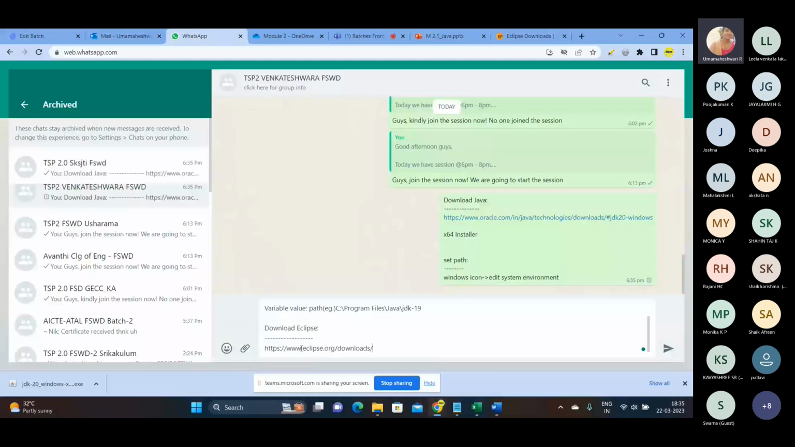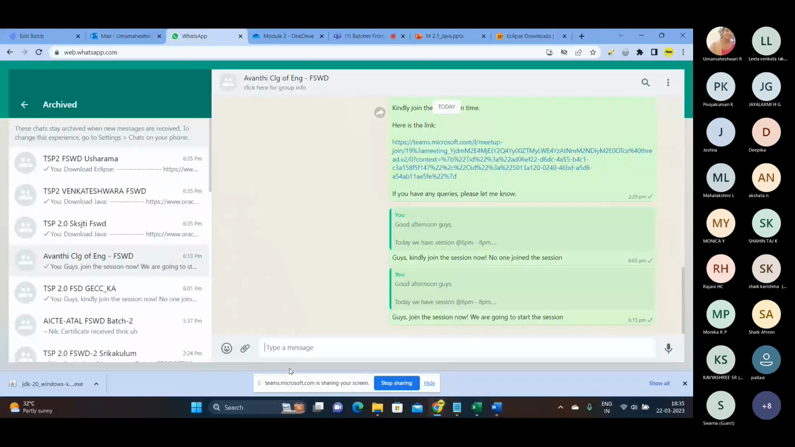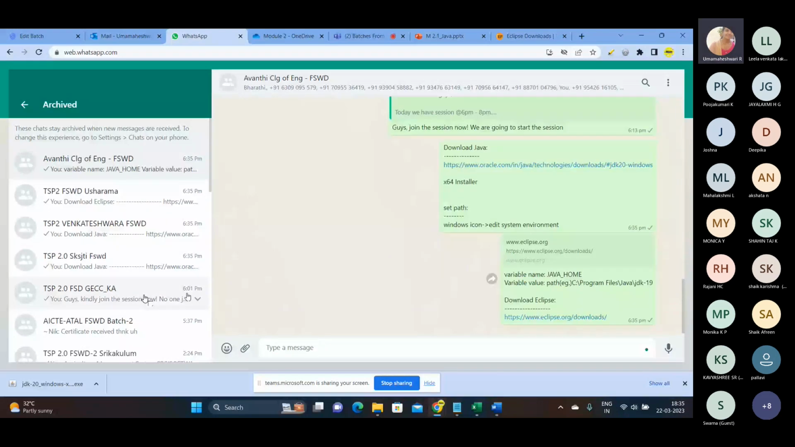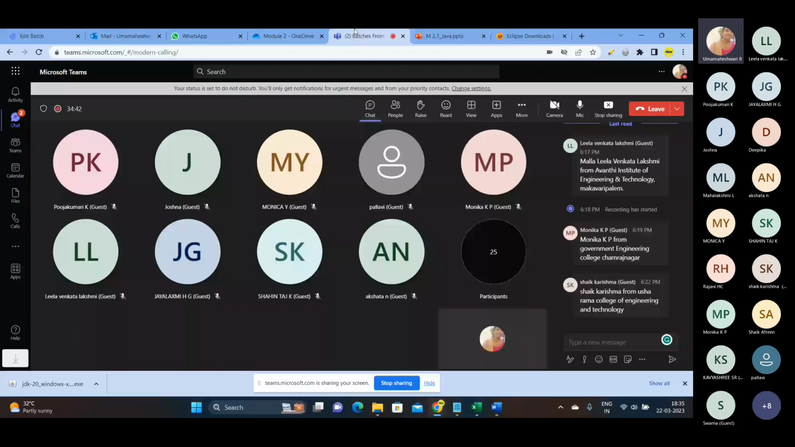Is there anyone from Venkateshwara College? Whoever has given their names, I'll be taking their names alone. Others I won't consider, because without a college name I cannot identify them. So just give your college name and your name.